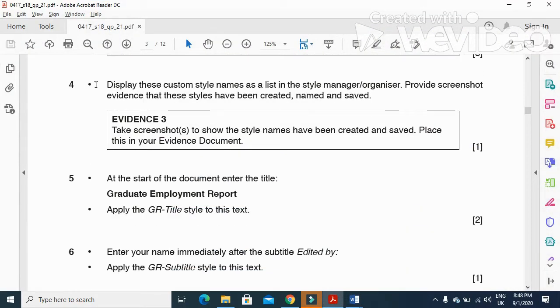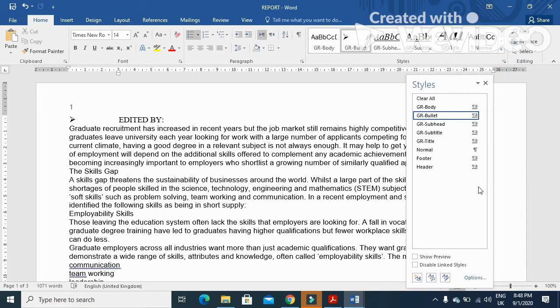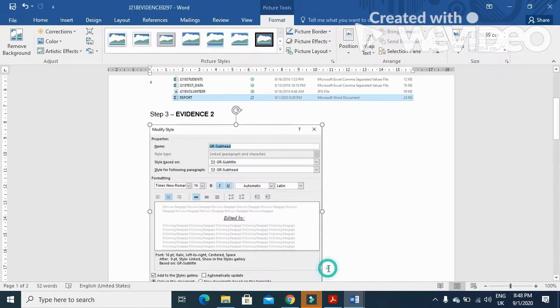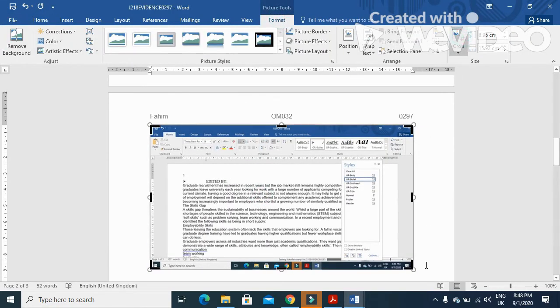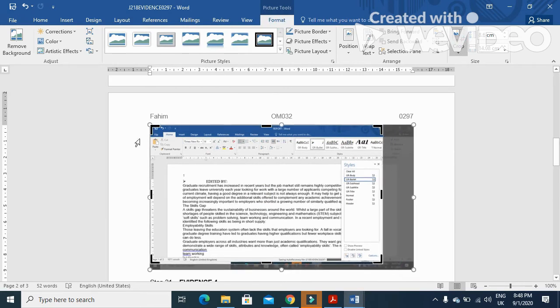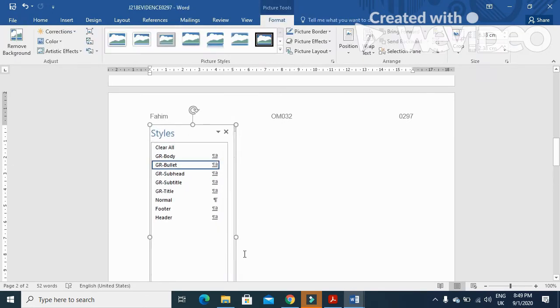And next step is to display these custom style names as a list in the style manager organizer. Provide screenshot evidence that the style has been created. It means you need to go to your document here and we'll click on this button, so you will get the style manager, and we'll just paste this one into your evidence document as evidence 3. It's done. Now format and crop this one to remove the unnecessary part of the picture, so the screenshot is now clearly visible.